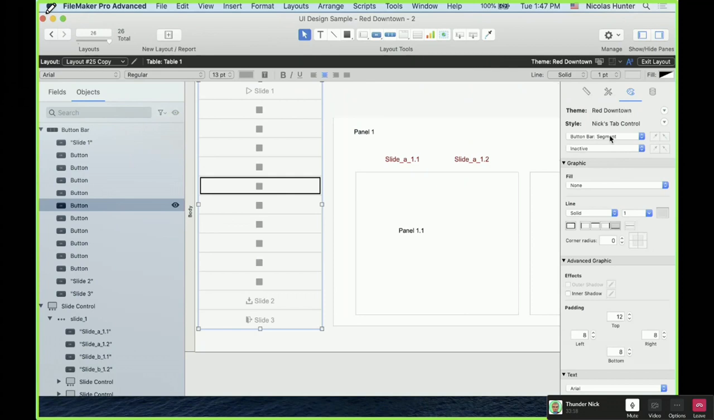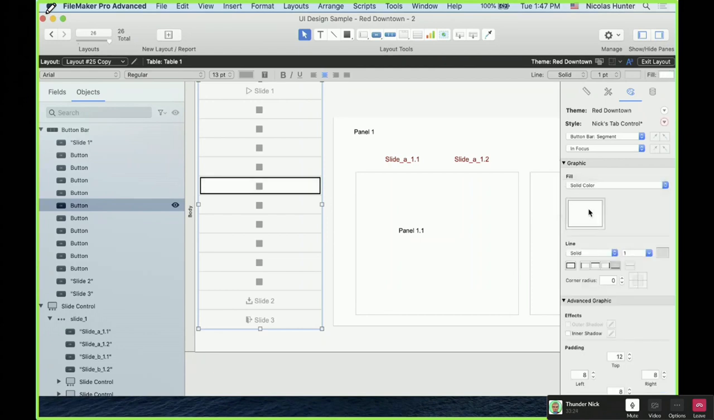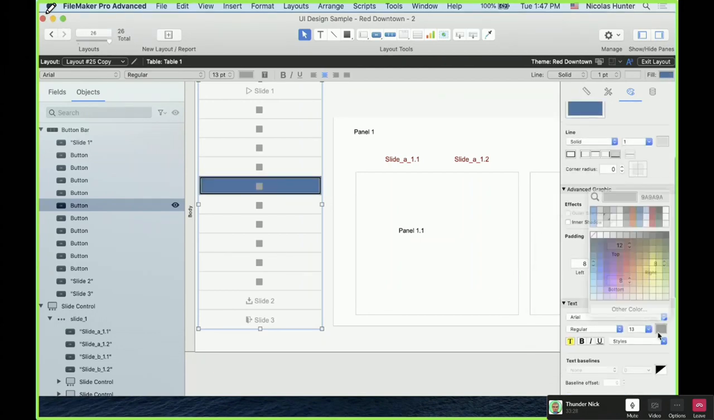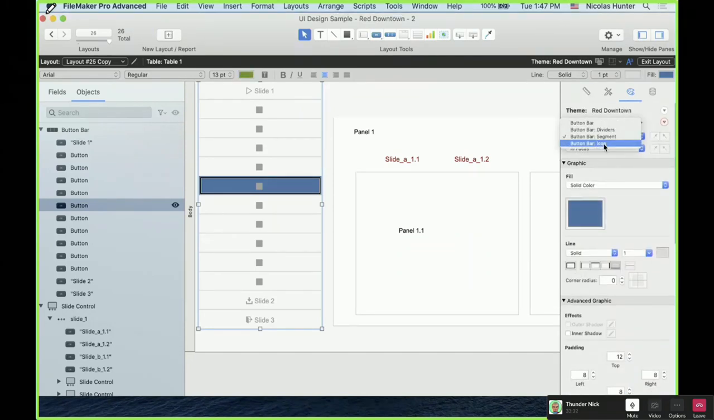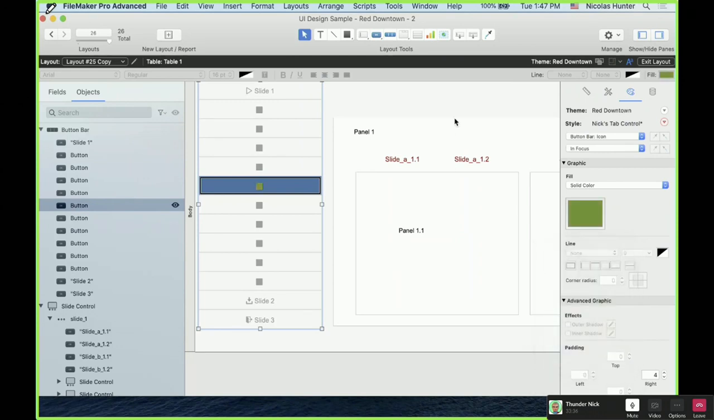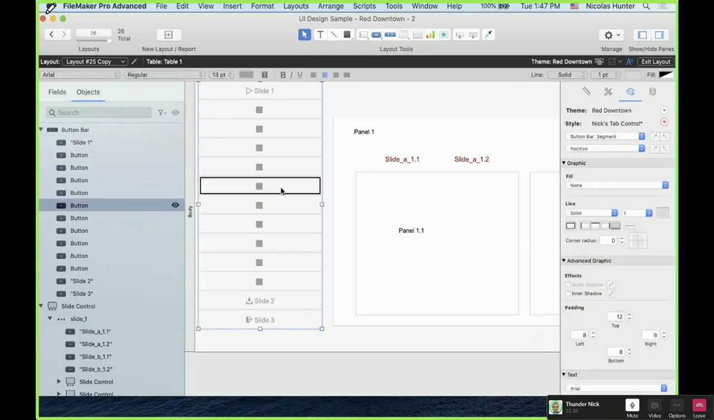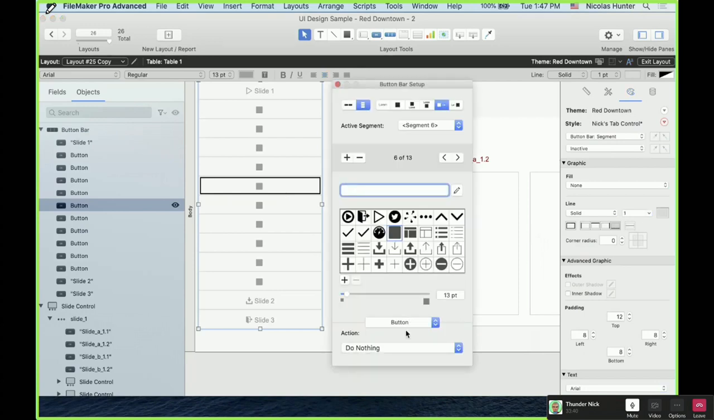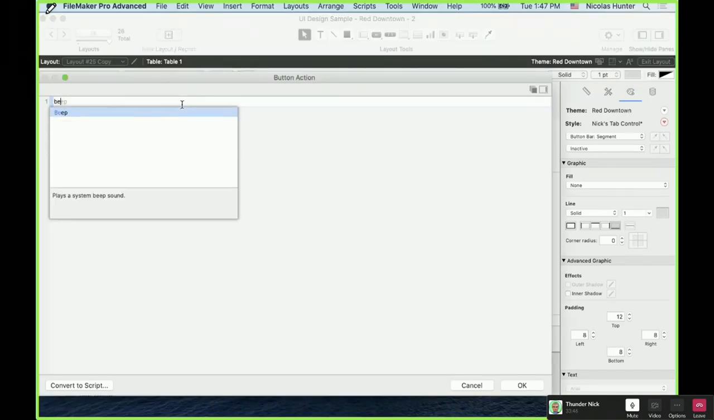I can show you. Let's say I'm doing the in focus stuff. And in focus, I'm saying I want solid color blue, and I want the text green. Okay? And I want the icon green. This is in focus. Okay? So now I need to put a script somewhere here. I need to put something that is doing something. So, let's say bit, okay?